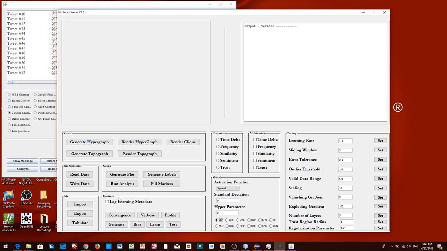Over here, we have our controls category. Our controls category allows us to control which of this information we want to see and which we want to throw away. We can choose to log learning metadata, to see our convergence, our verbose, our profile, our generative output, and our bias, or we can log our learning results or testing results. For a start, I'm just going to log our learning results for our demo.